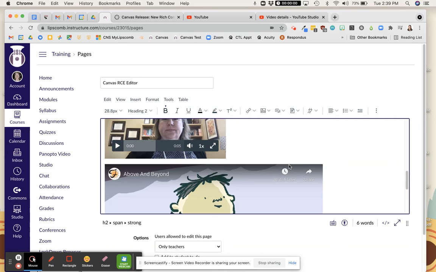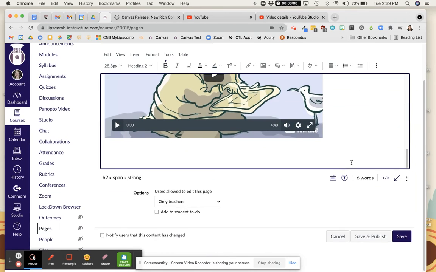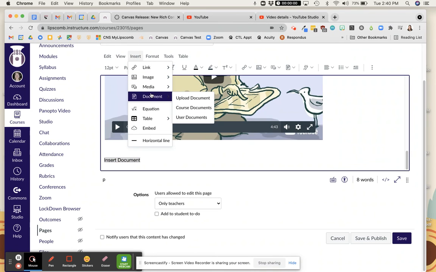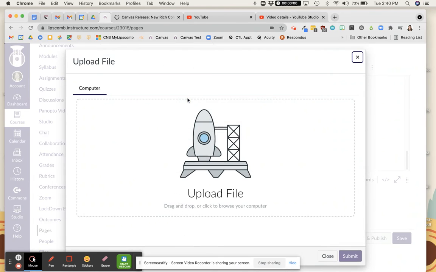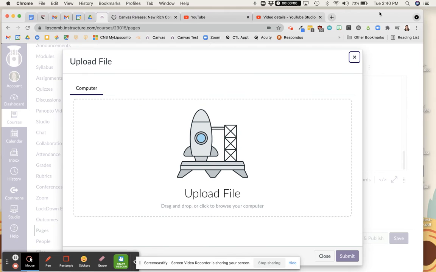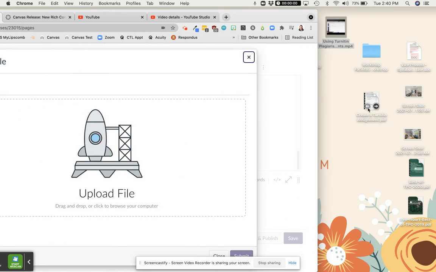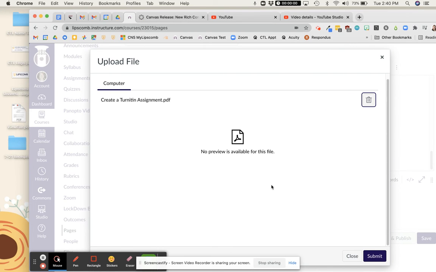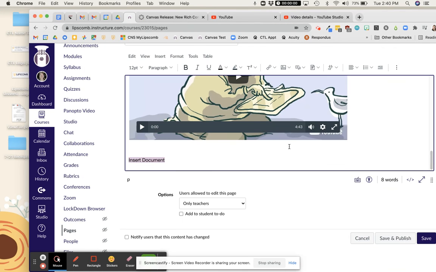One thing I didn't show you was how to insert a document. If I had a document here, I could go to insert. Let's say I have a document, I can upload it. I'm just going to select this random file here. There's not a preview, so I can click submit, and it'll link it to that document.